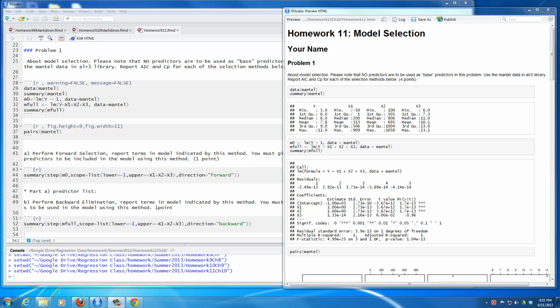In this homework, I'm going to give you some advice about completing homework 11 about model selection. The data we're going to use is an ALR3 package called Mantel. It's a contrived data set to illustrate some issues. The first thing we do in the Markdown file is we load the Mantel data.